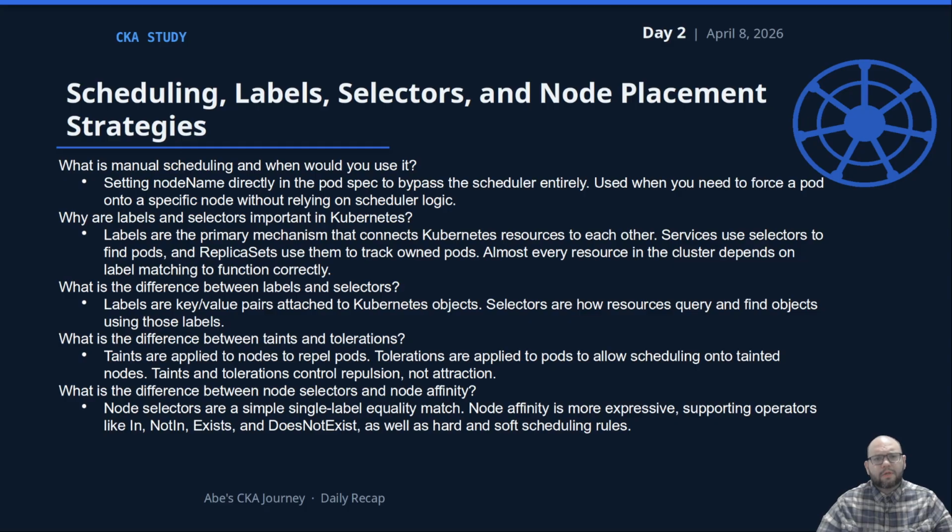Why are labels and selectors important in Kubernetes? Labels are the primary mechanism that connects Kubernetes resources to each other. Services use selectors to find pods, and replica sets use them to track owned pods. Almost every resource in the cluster depends on label matching to function correctly.